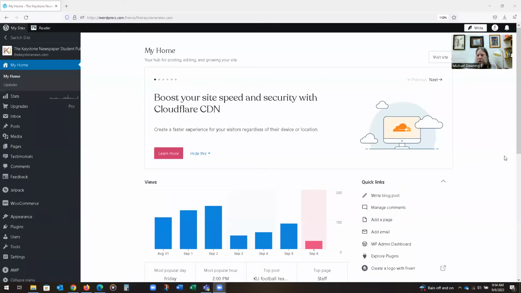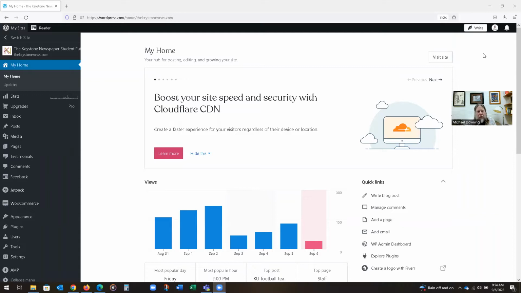And here we go. Okay, so once you sign into your WordPress blog, this is basically what you're going to see. Up in the upper left corner, it says My Sites, and it says Reader. You don't need to worry about that, that's down the road. It says read the blogs and topics you follow, so that's an interactive thing. You don't need to worry about that.